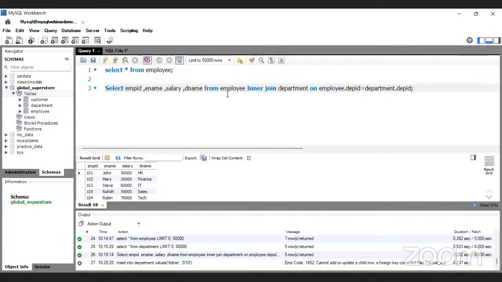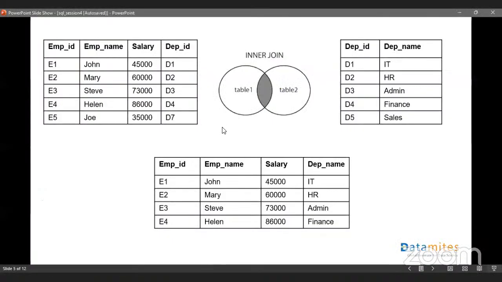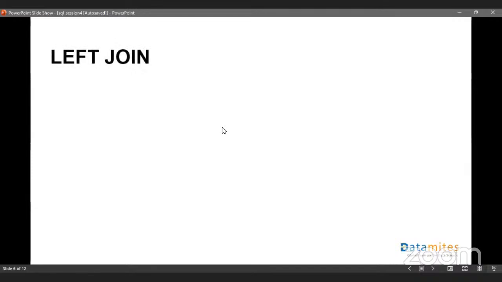So hope you got it regarding how inner join works. Now let's move on to the next join and see how other joins are going to work. Let me go back to my PPT. Okay, so done with the inner join. The next one is left join.